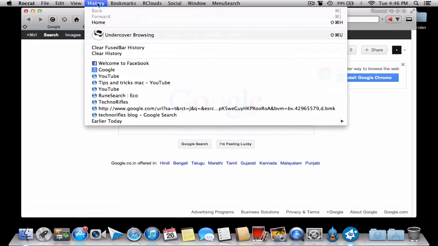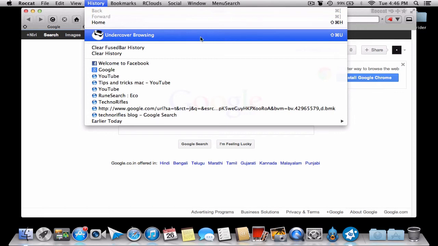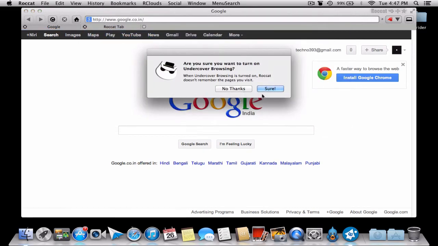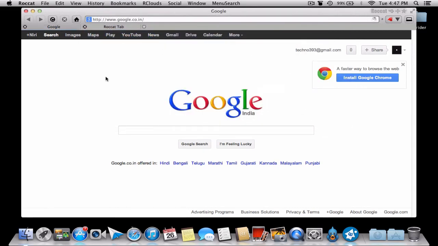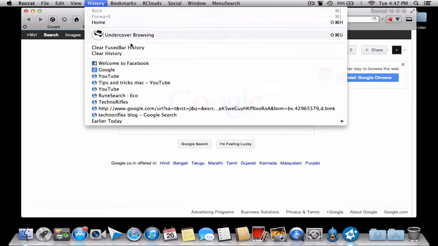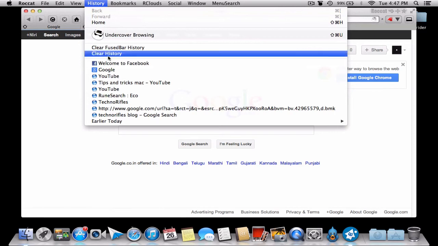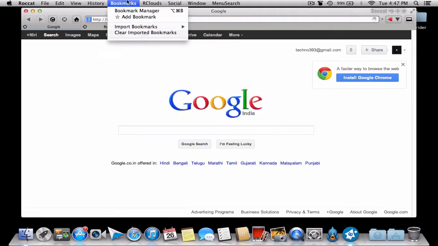Here I see the history, undercover browsing. Undercover browsing is the same as in Google Chrome, where we get incognito browsing, and in Safari we get private browsing. Here we get undercover browsing, just that when you close the browser, all the cookies and all the passwords you have entered will be deleted easily. And clear history is here for some people who need it every time. Bookmarks, you can add, you can import from other browsers just by going under bookmarks.